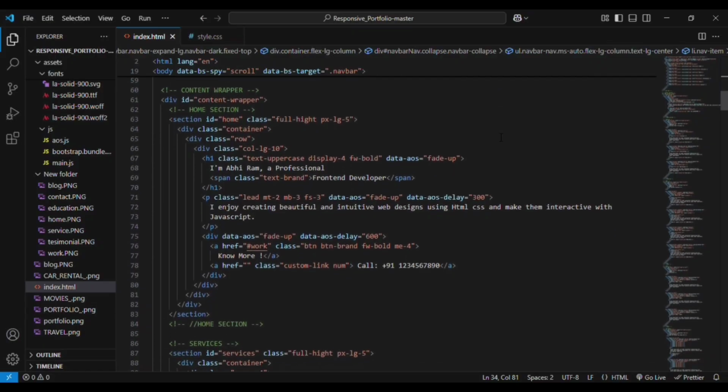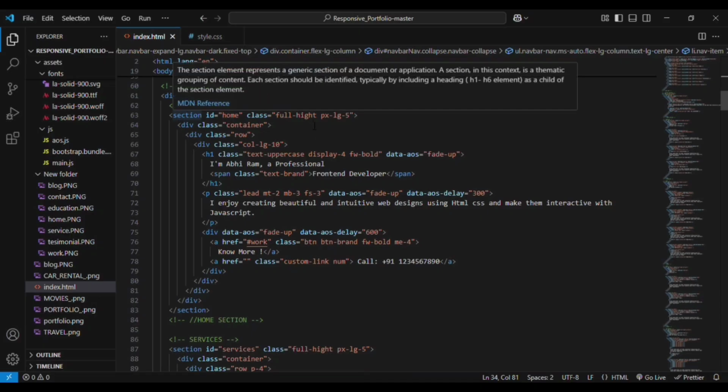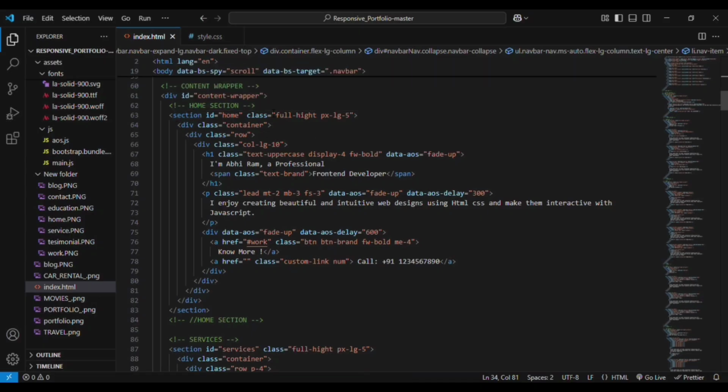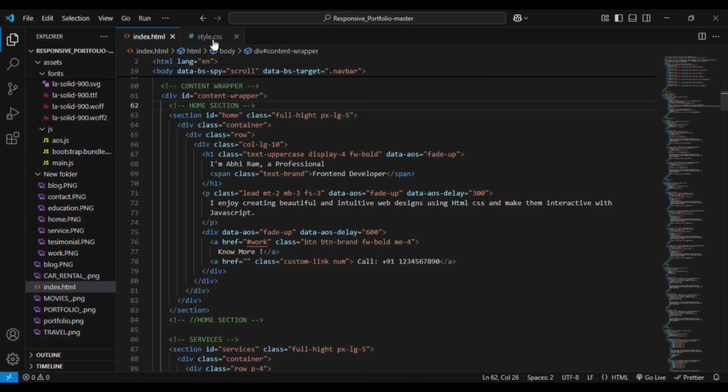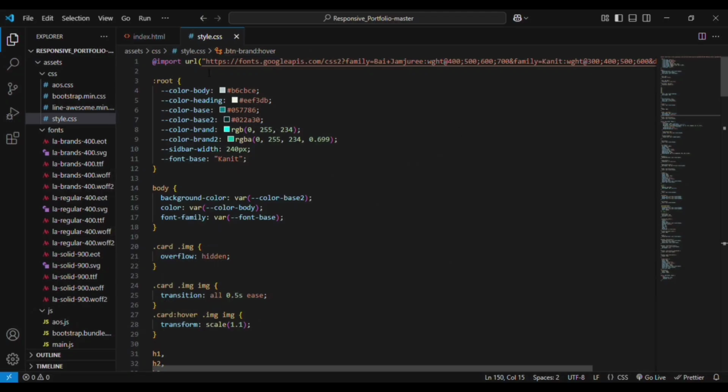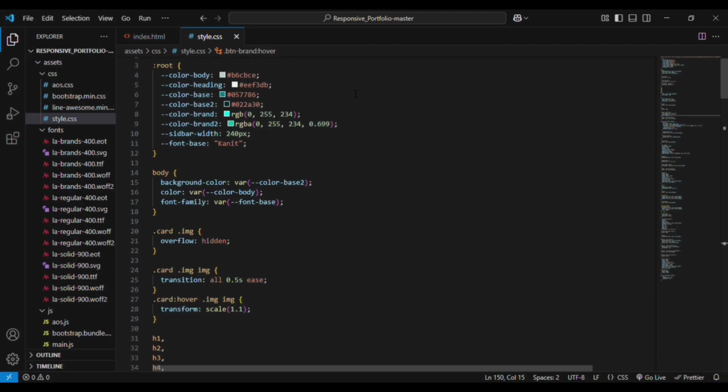Then the content wrapper. This content wrapper is the main part, inside which we have the home section. So now let's go to the CSS along with it. We have imported the full font family by using this import URL. Then we have added the root element. The root element is nothing but whatever values you are going to use in this website, you can add those values in the root element, and you can just call those values by using the var function.